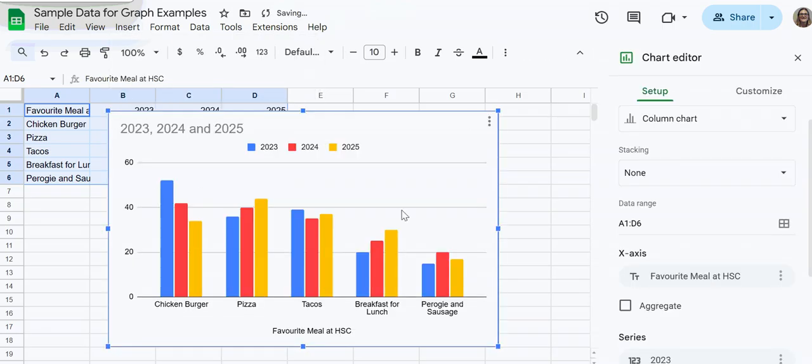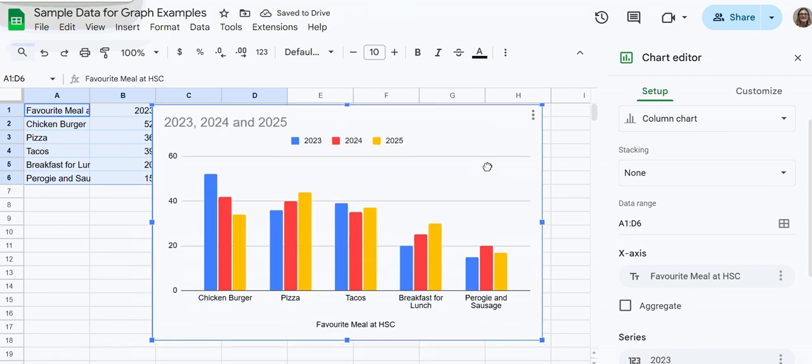Now again, Google Sheets is going to pick what it thinks is best. So in this case, it's going to pick a triple bar graph, which also does show me some interesting information, right? It shows me that chicken burgers are the most popular but have been declining, and in fact in 2025 pizza actually overtakes the chicken burger. You can see pizza has been steadily rising. Tacos is kind of up and down. Breakfast for lunch has been rising but is still at the bottom, and pierogies is kind of up and down.